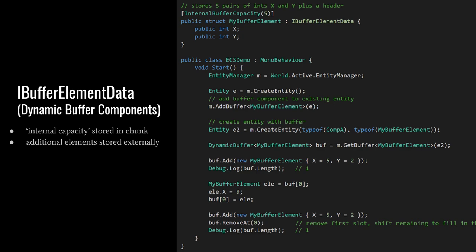In this example, we define an IBufferElementData called MyBufferElement with two int fields. The InternalBufferCapacity attribute specifies that dynamic buffer components of this type will store five of these elements directly in the chunk for each entity. Along with the five elements, the component stores a length and a pointer. When the component's capacity of five is exceeded, more memory is allocated outside the chunk, and the pointer is set to point to this memory.